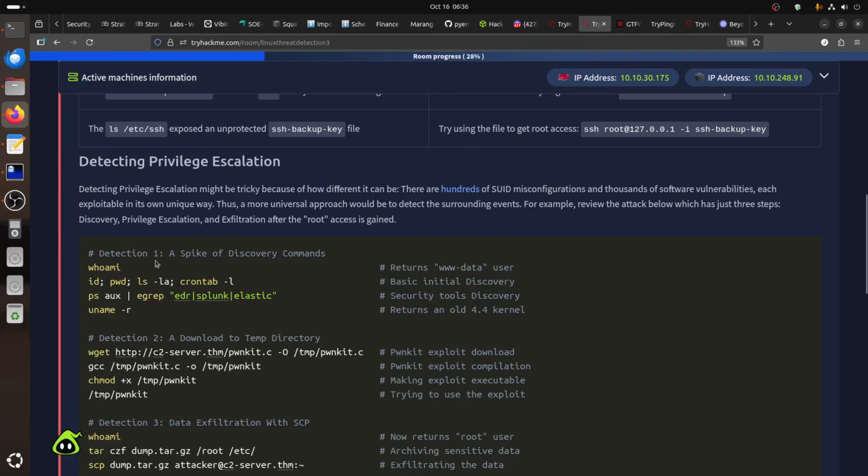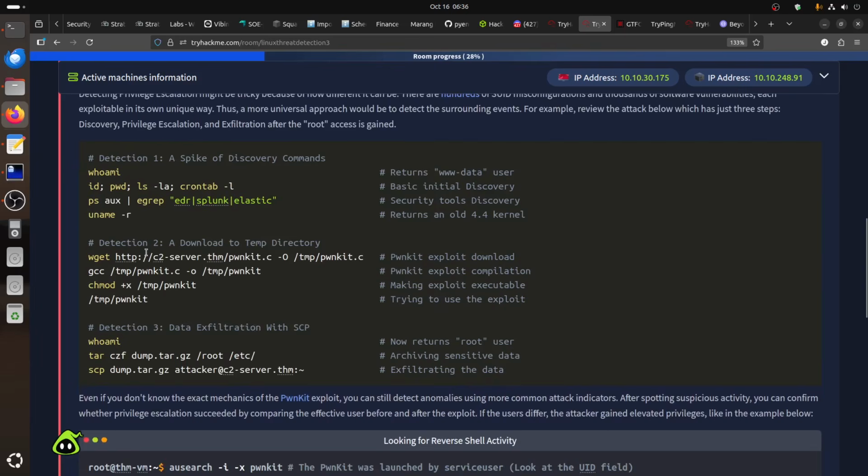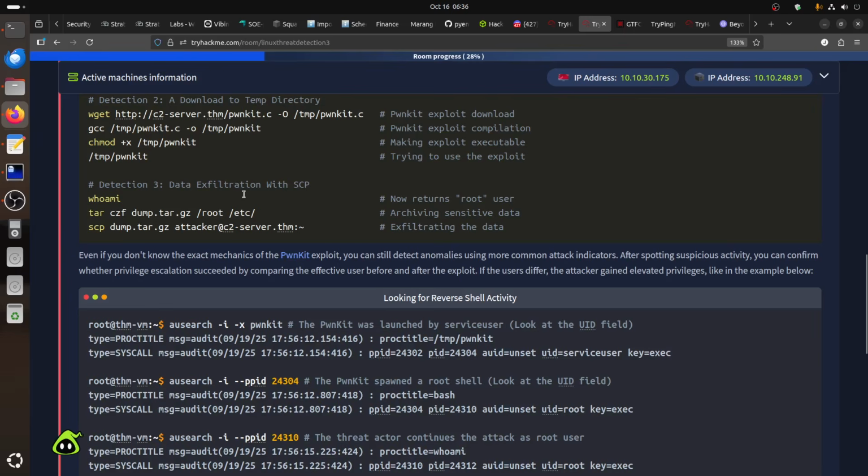For example, detection one: a spike in discovery commands like whoami, ls. We need to start detecting this. Detection two: a download to temp, like downloading a malicious file, here Polkit, and trying analysis from there. Then we have the next one, detection three: data exfiltration with scp, because they copy something inside the machine. Even if you don't know, here is an example, they give us the Polkit example.